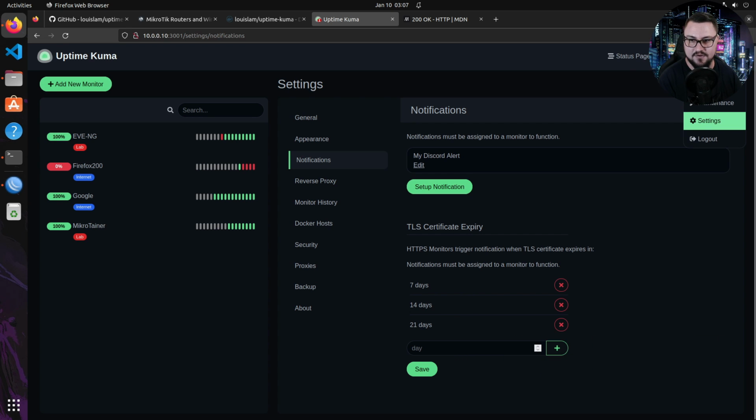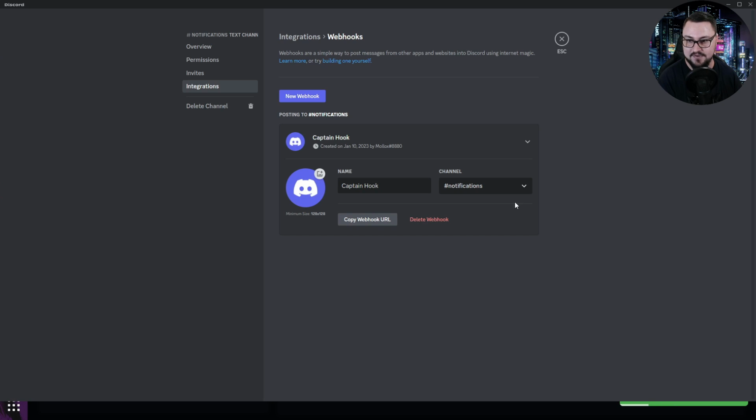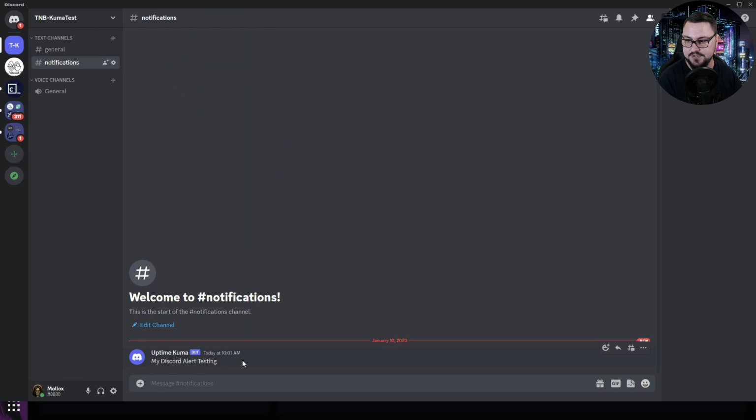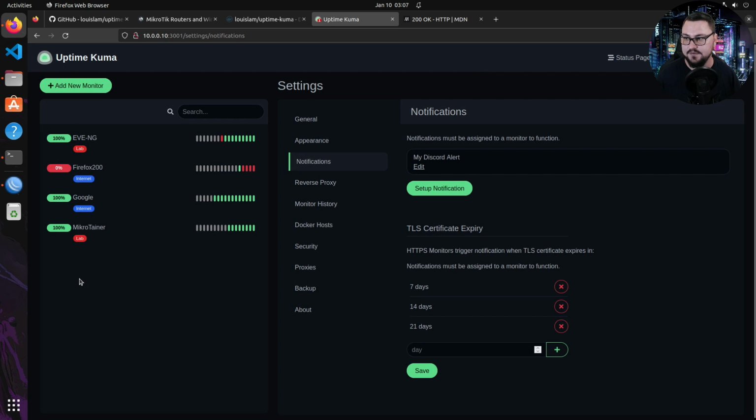Let's go back into the notification. I can just click on edit here, and if I click on test, cool, I heard that Discord message. If I look at the Discord server, I should see my Discord alert testing. Awesome. So we know that the bot is now able to send messages to Discord to let us know what's happening. Let me close this and let's actually test this in the event of something going down.